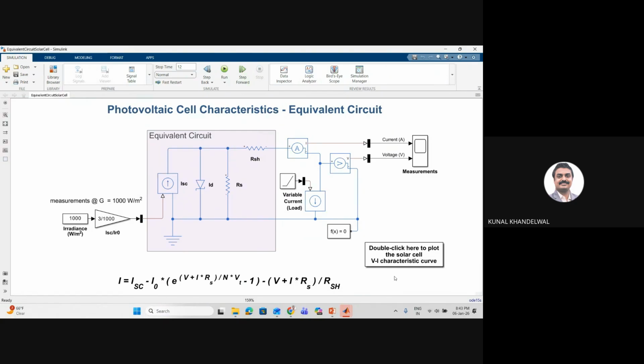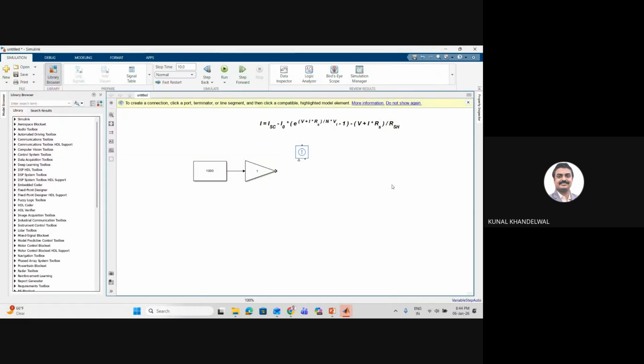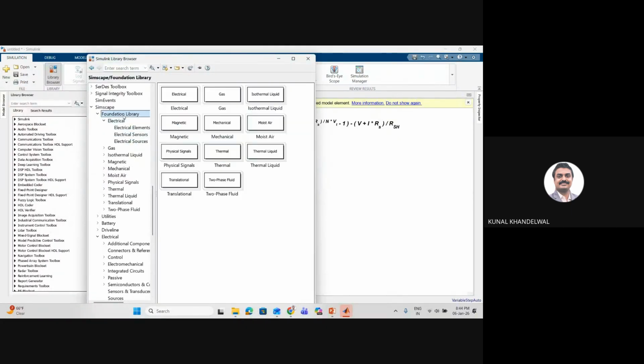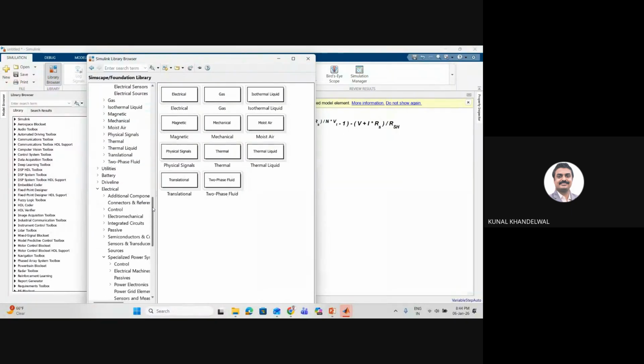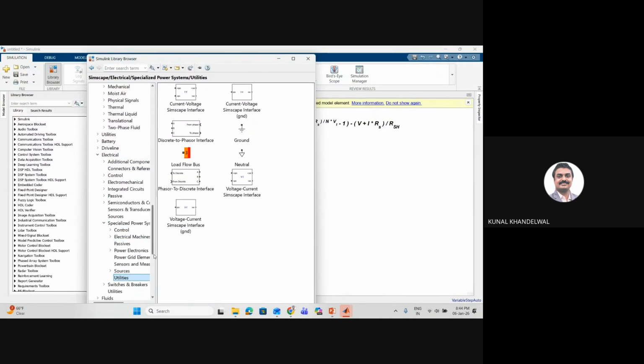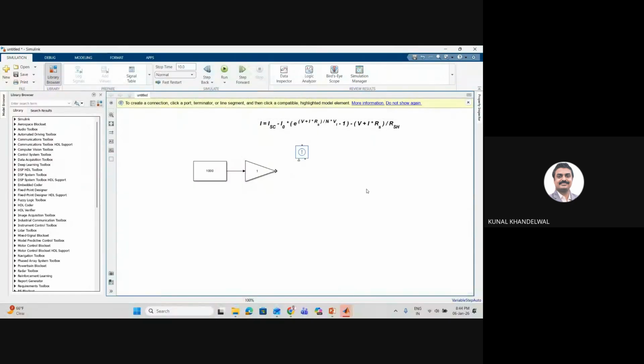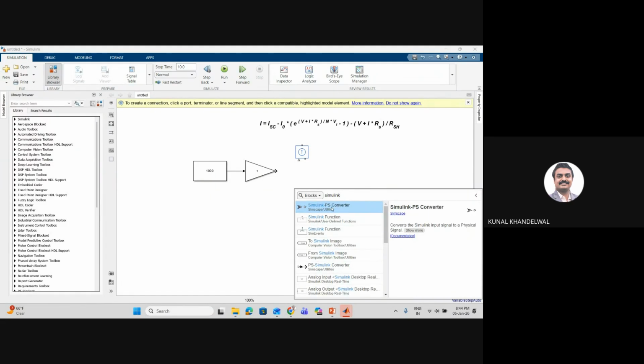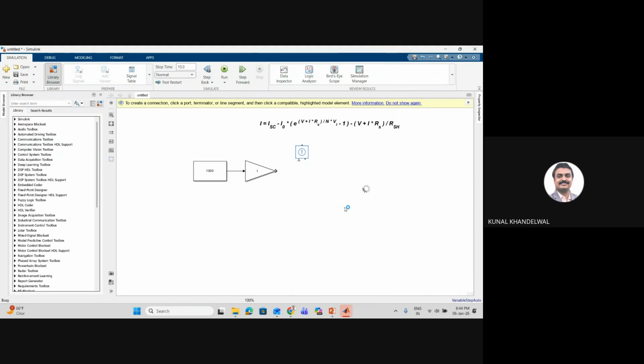So when I had launched the Simscape template, you might have observed over here there are utilities. Under electrical, you go to this and then you will find its utilities. Or I'll show you, double click. You have Simulink to PS converter, physical signal. And similarly, you have PS to Simulink converter. So these act as an interface between Simulink blocks and Simscape blocks.